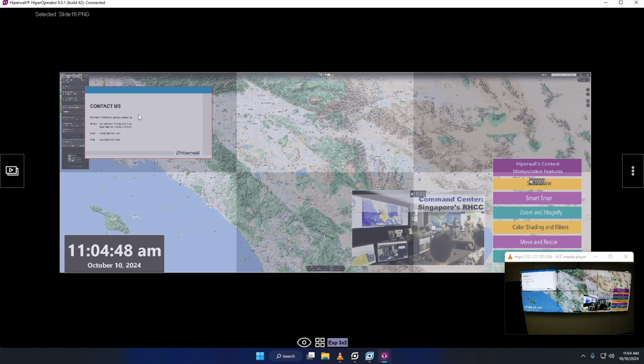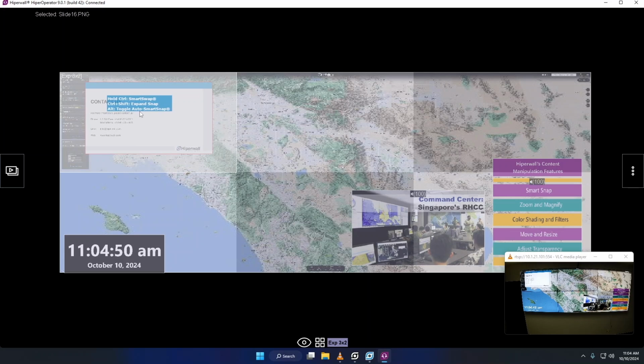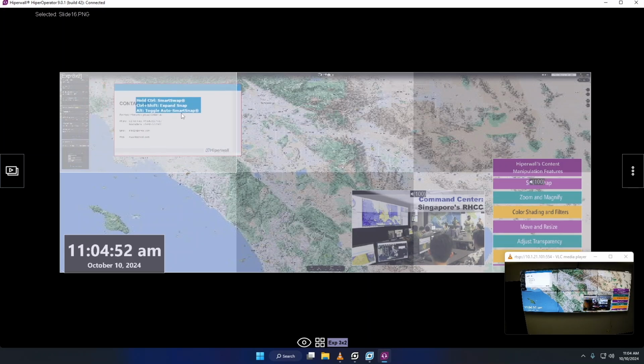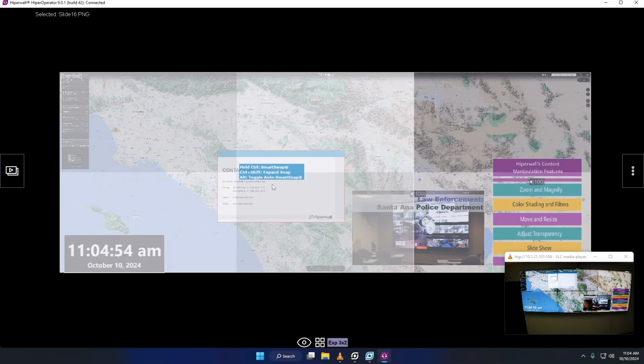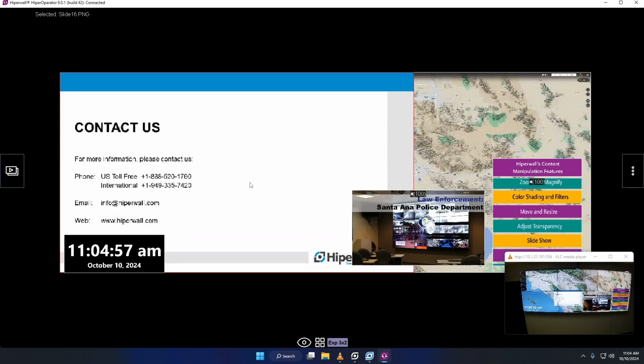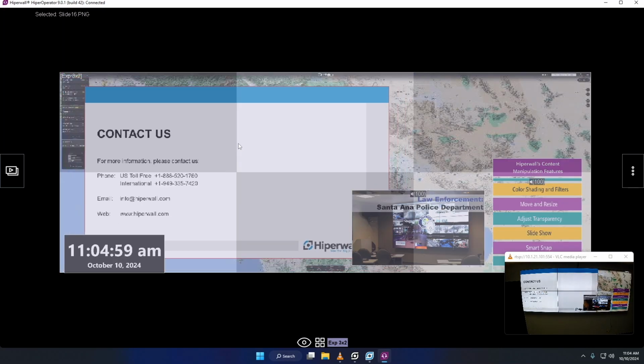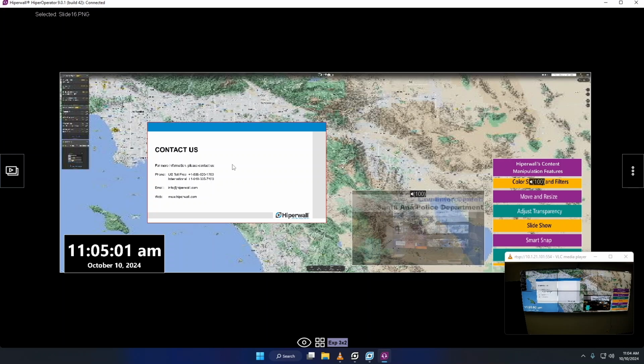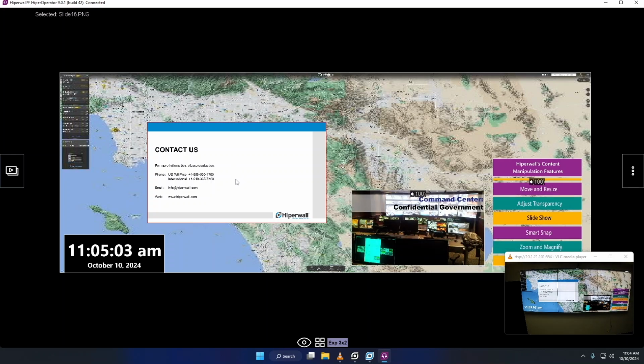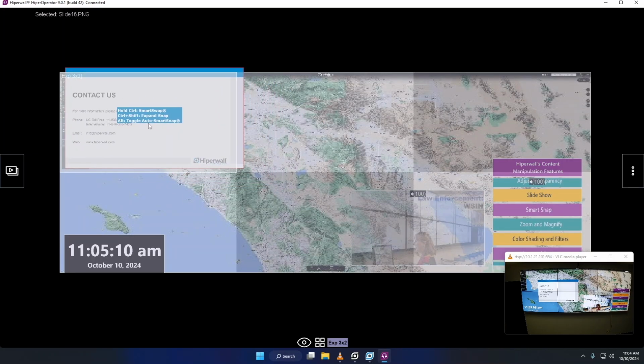I can also use what we call Expand Snap. For example, if I resize this content slightly and drag it across multiple boxes while holding down Control and Shift, it will snap perfectly into that larger area when I release. This feature is great for aligning content and ensuring it fits within specific boundaries so you don't accidentally place content on an unintended display.